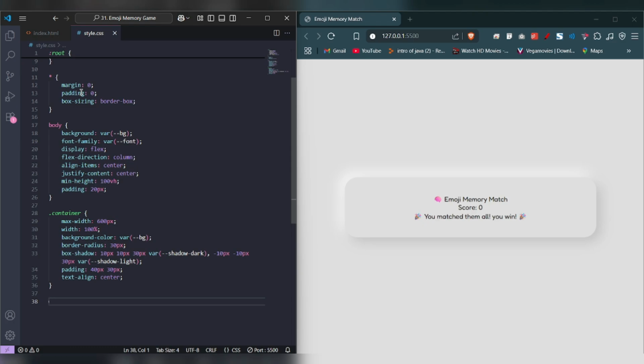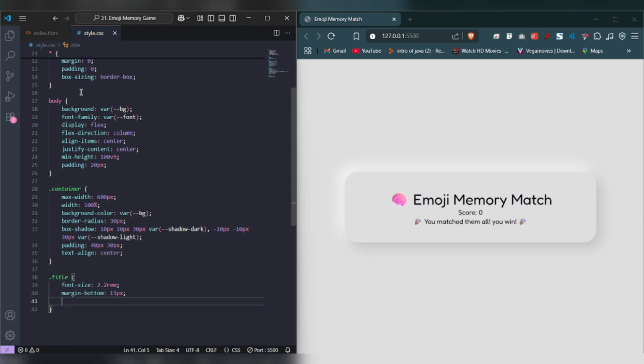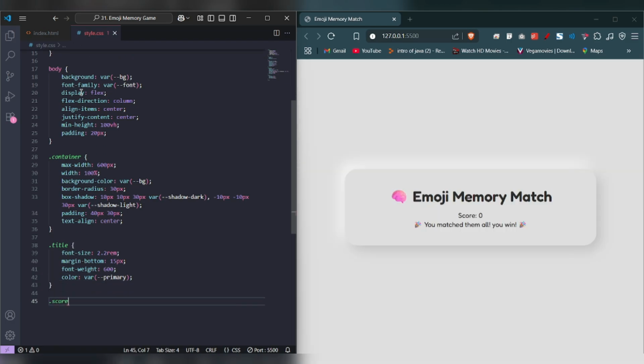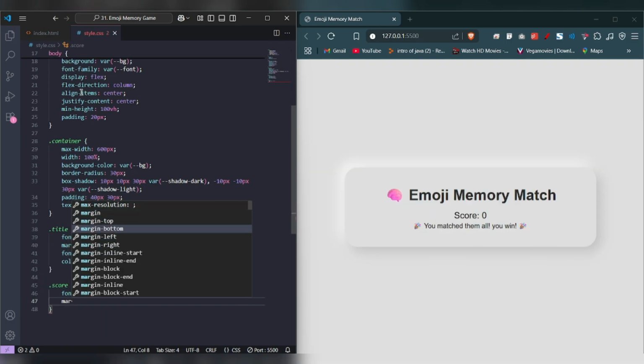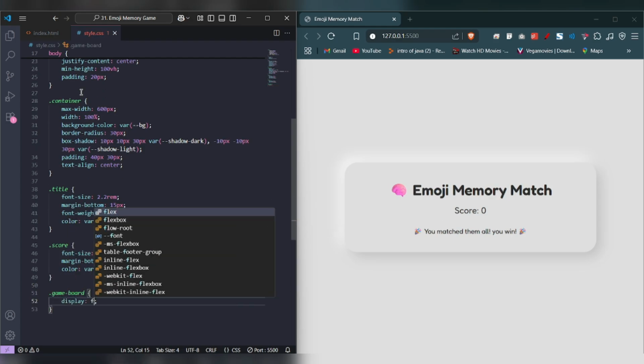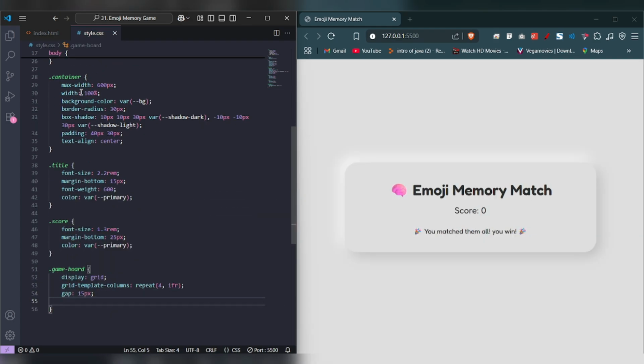We style the title, which is the game heading, to be large, bold and colored using the primary dark shade. Below the title, the score class displays the score number. It's slightly smaller in size but still prominent and spaced nicely from the content below. The game board uses the CSS grid layout with the game board class. It creates 4 equal columns using grid template columns and adds a 50 pixel gap between the cards. There is also spacing below the grid to separate it from the win message.